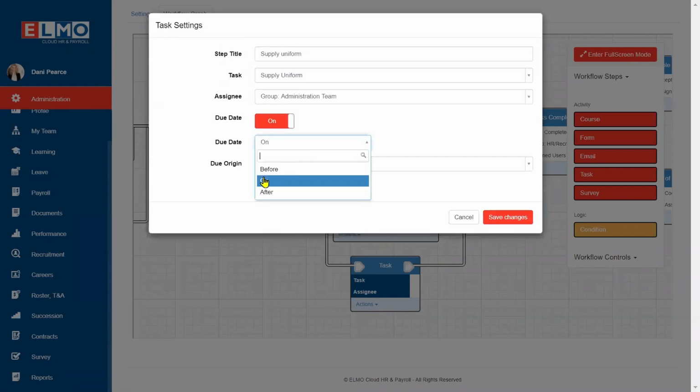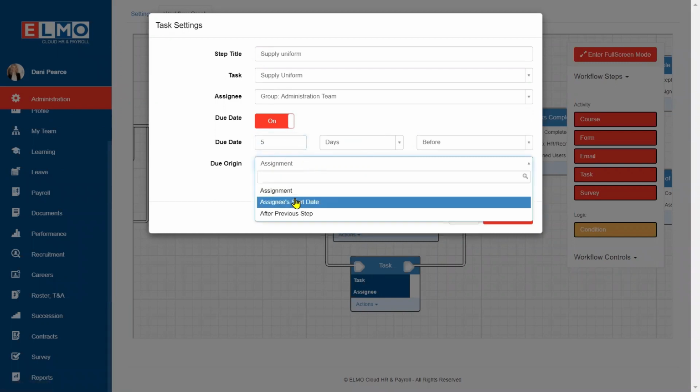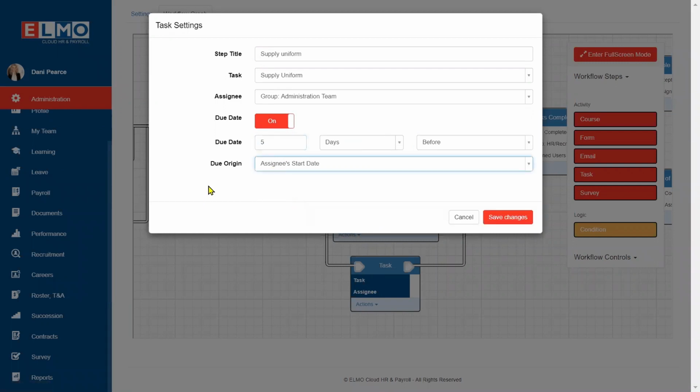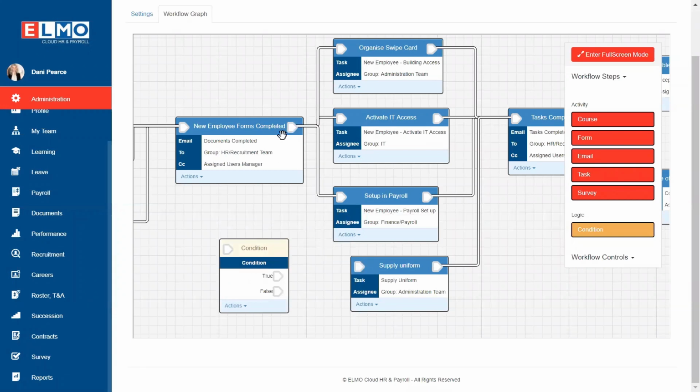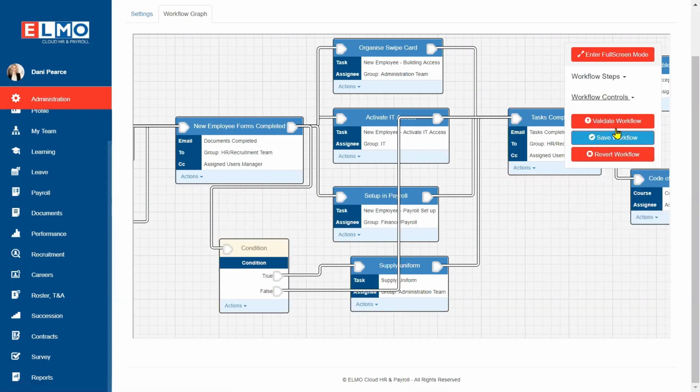We're also able to set our own due dates based around trigger points. For example, this task we're requiring before the new user starts their role. We're also able to use conditions. These are criteria-based variations of the workflow, meaning that if somebody meets a criteria of user profile information, they'll be asked to go down a branch of the workflow. Those who don't meet that criteria can skip.